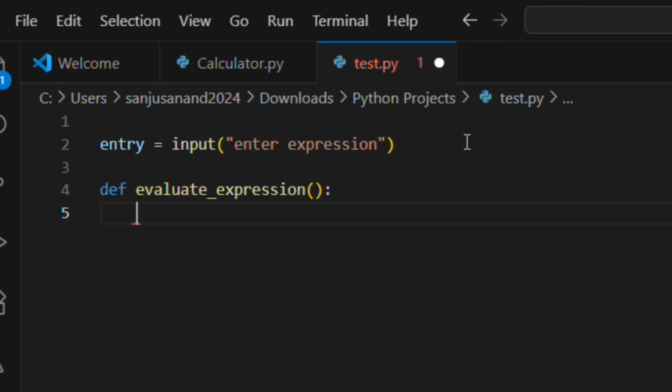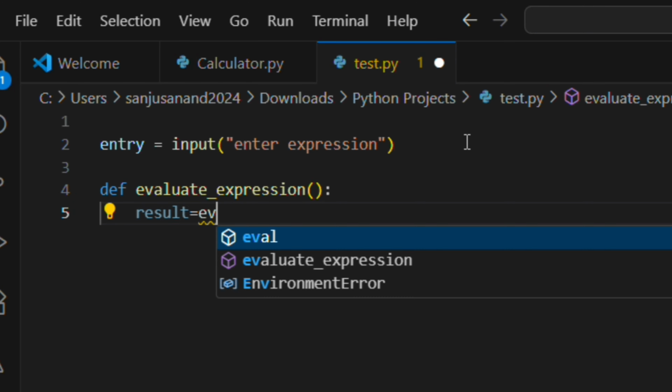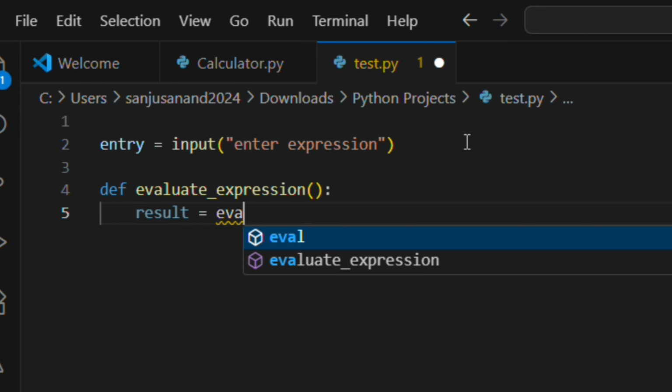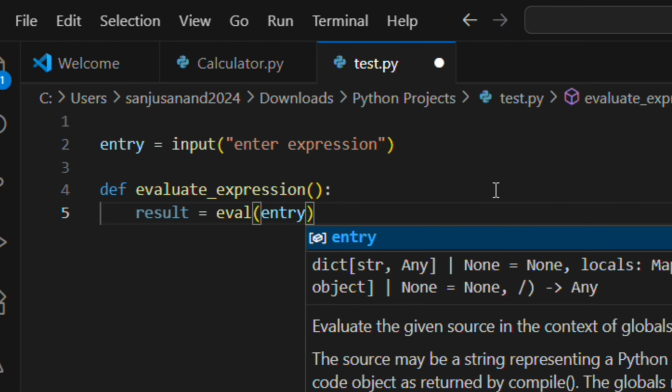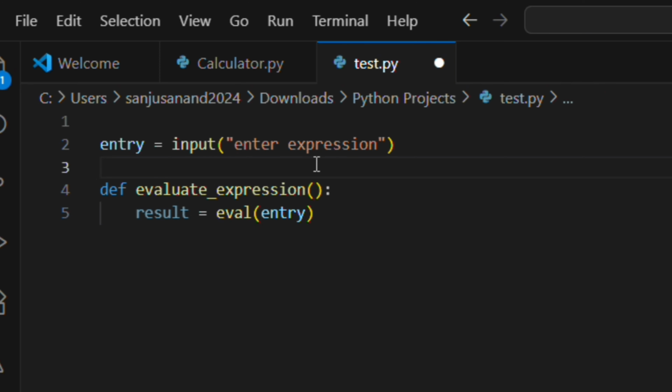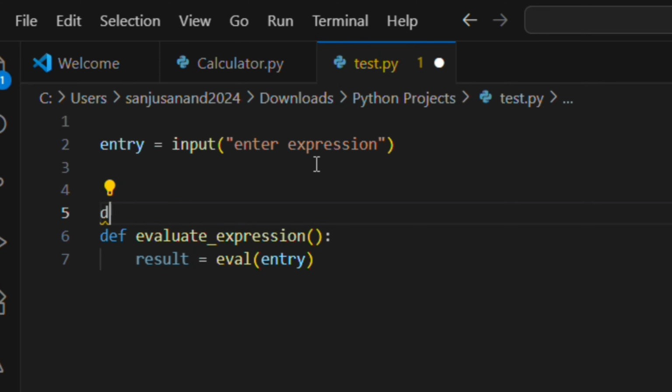Now let us define the function. For defining function, we use def. Function name, I am giving evaluate expression as the function name. Then I am storing the result into a variable result. Result equals eval. Eval is our built-in function. Entry is our input.